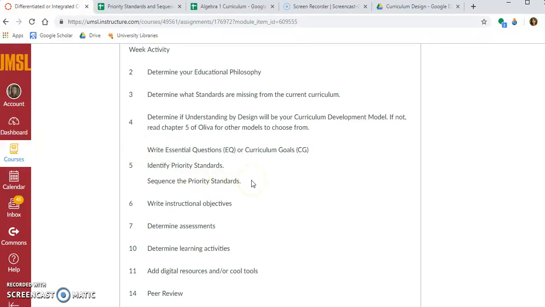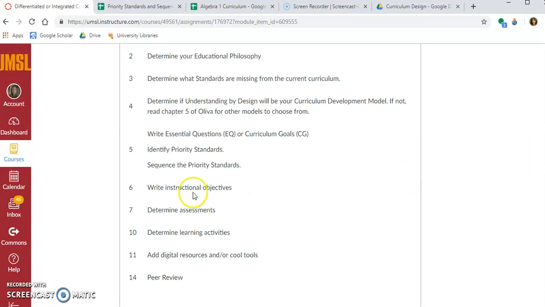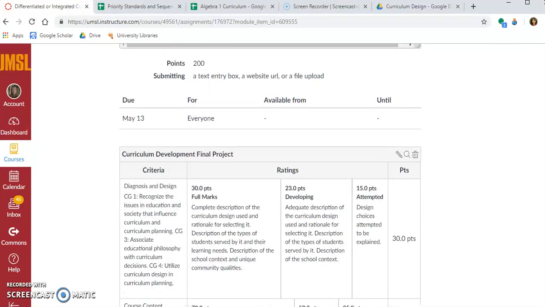So I wanted you to know that what we're getting into next week is your final project. You're going to turn it in to me, get feedback, but all of this is building on to your final project. So the essential questions that you write for me next week are not different than the essential questions you're writing for your final project. They are the same thing. All right, so you can see every week we go through. In week 11, we're going to add some digital resources to make sure that your curriculum is digital in nature. And then week 14, we will peer review before turning it in on the final date.